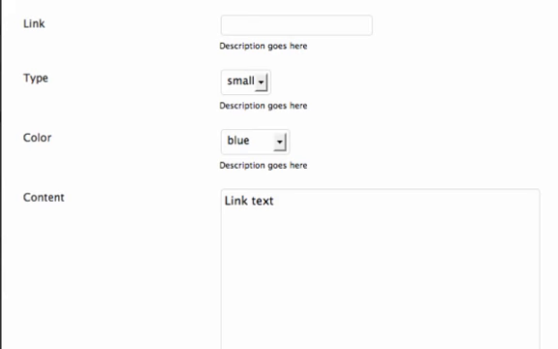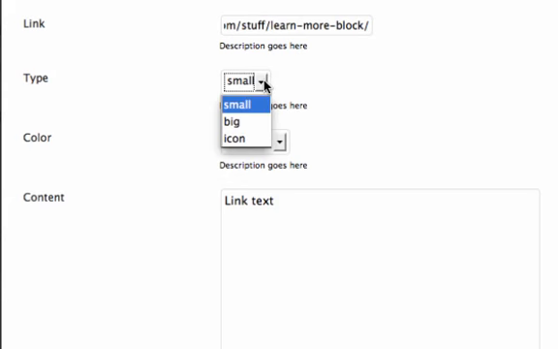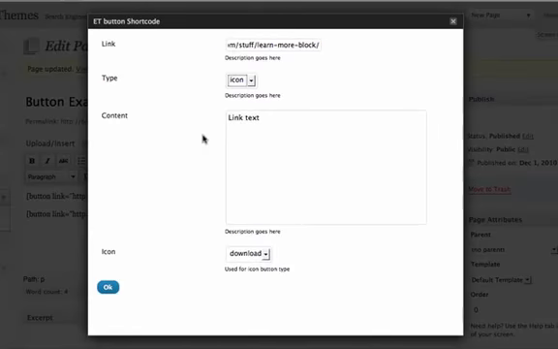Click the button icon in the post editor, and when the pop-up box appears, paste in our link. Next, we will choose Icon from the Type menu. This is where things change. The text block is in the same position, but a new drop-down menu has appeared. Type Download in the Content field and leave Download as the default icon type.